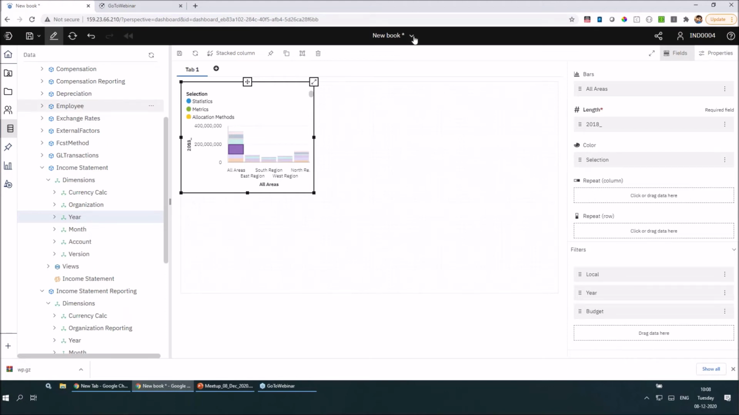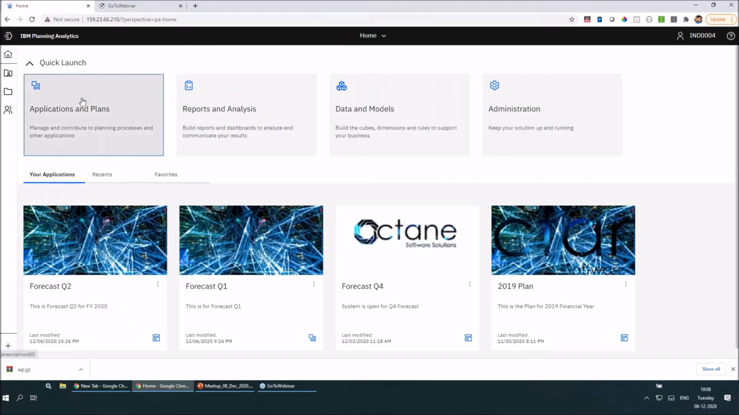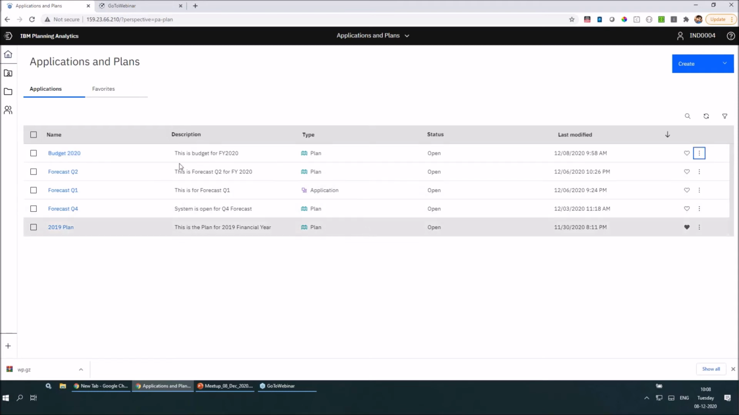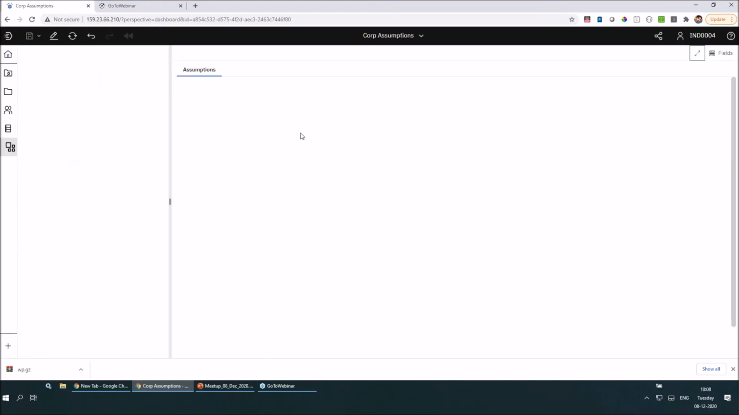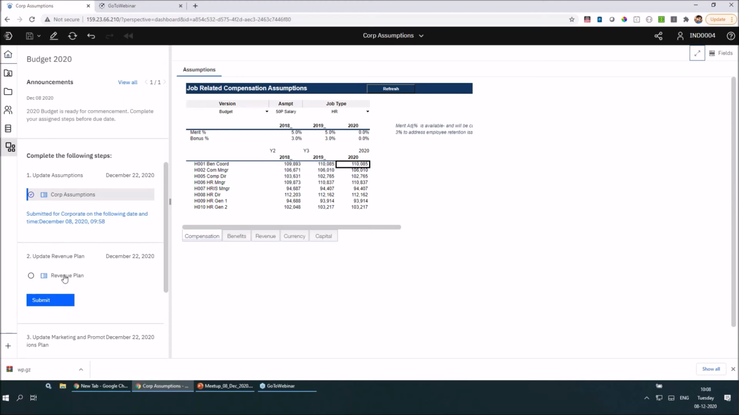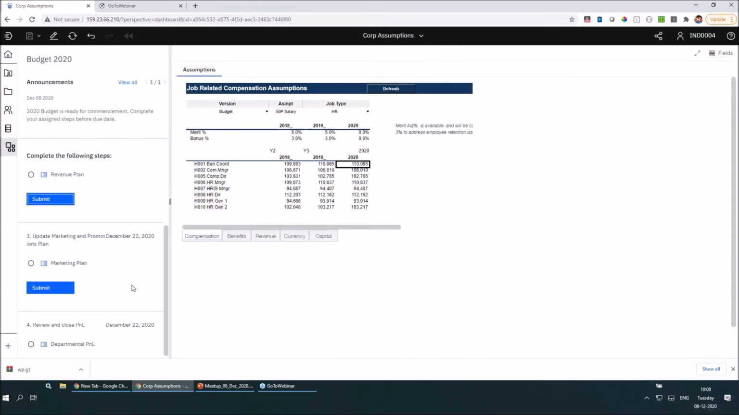So now moving on to the guided planning. I'll just go back to the applications and plans. So go back to this one, and I'll just open contribution over here. Assuming that we have finished updating the revenue plan, I'll click submit over here. It's optional, so I'll just leave it for now, and then move on to the marketing plan.